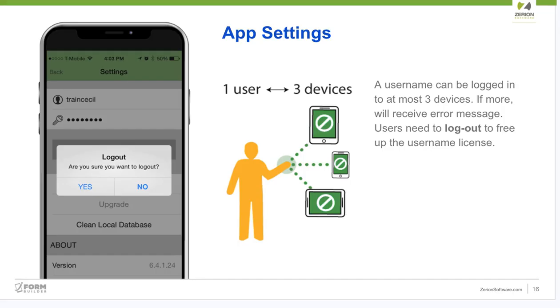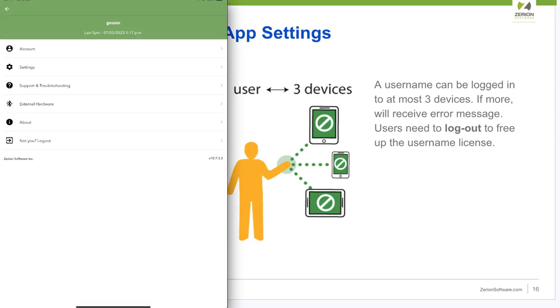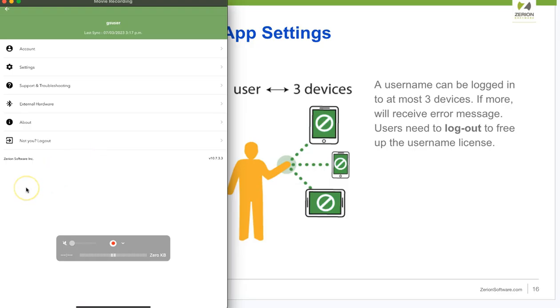However, if you know you're going to be switching devices, we strongly suggest you just get into the habit of going into your settings and tapping log out. So that's just here at the bottom. Go ahead, tap log out, and then it would free that license back to the cloud.